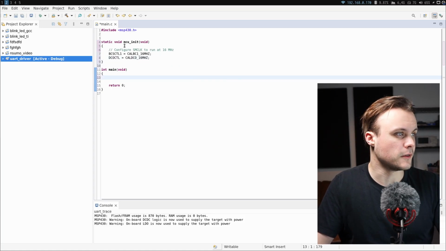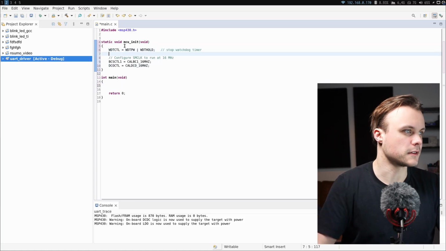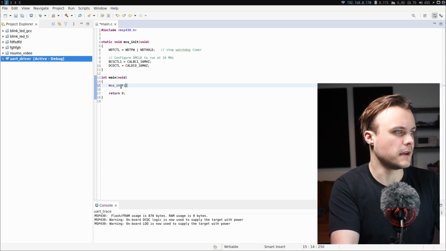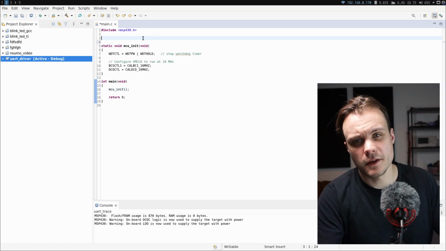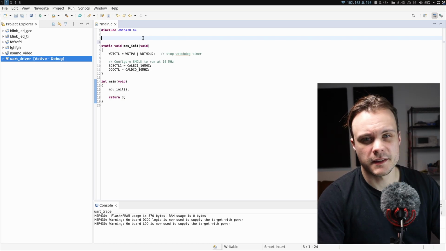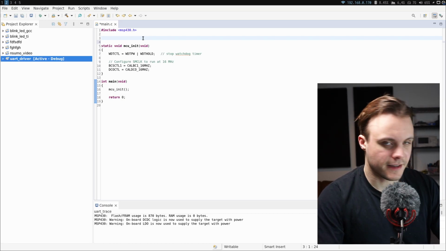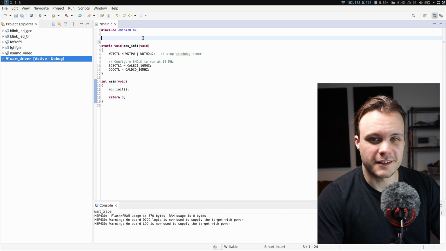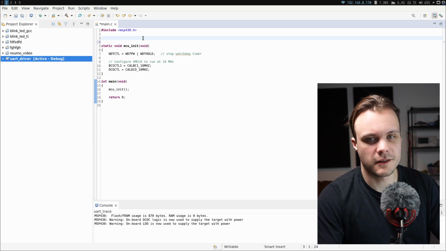And I'm also going to move the stopping of the watchdog into this function. And then I will call this at top of main. And I also need to configure the 2 IO pins that are allocated for the UART peripheral, the transmit and receive pin, where actually I don't need to set the receive pin since I'm just going to be transmitting, but I will configure the receive pin anyway.